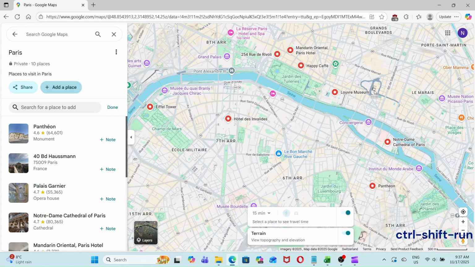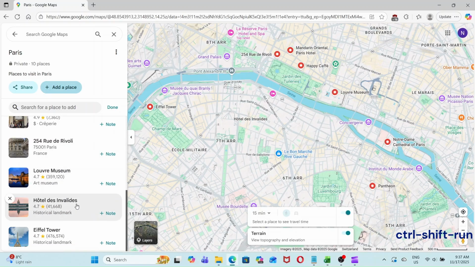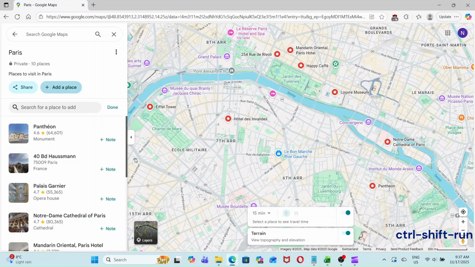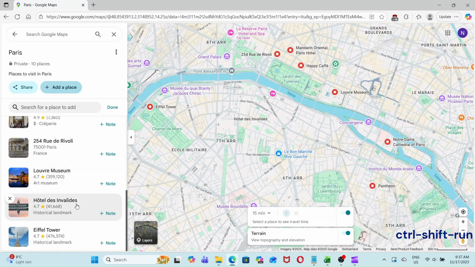Are you staring at a beautiful place like the Eiffel Tower and wondering, how do I save this exact spot on my phone? If you've ever struggled to remember a secret local bakery or a scenic viewpoint, you need to know this. I'm going to show you how to drop a pin on Google Maps in 2 seconds. It works on the desktop or Google Maps app on any phone. Let's get your Paris holiday mapped out perfectly.